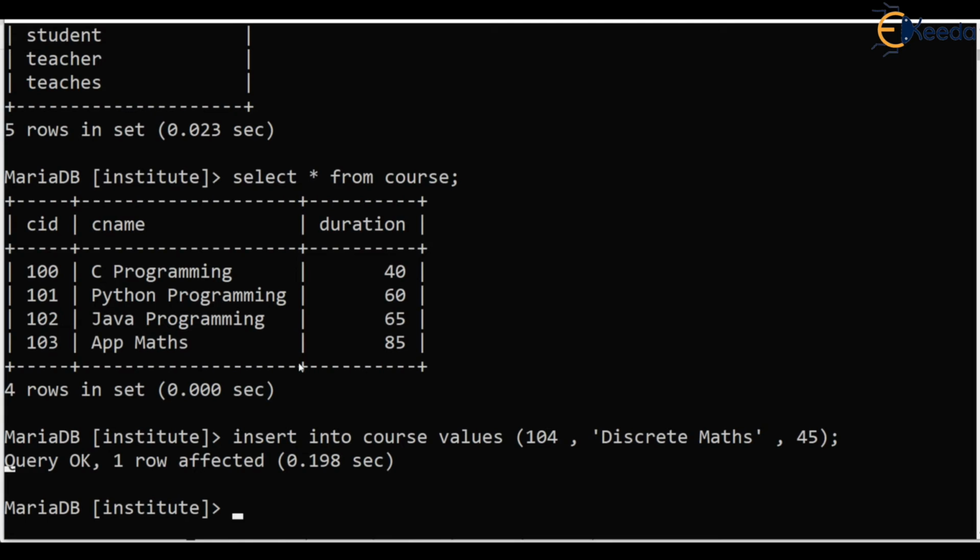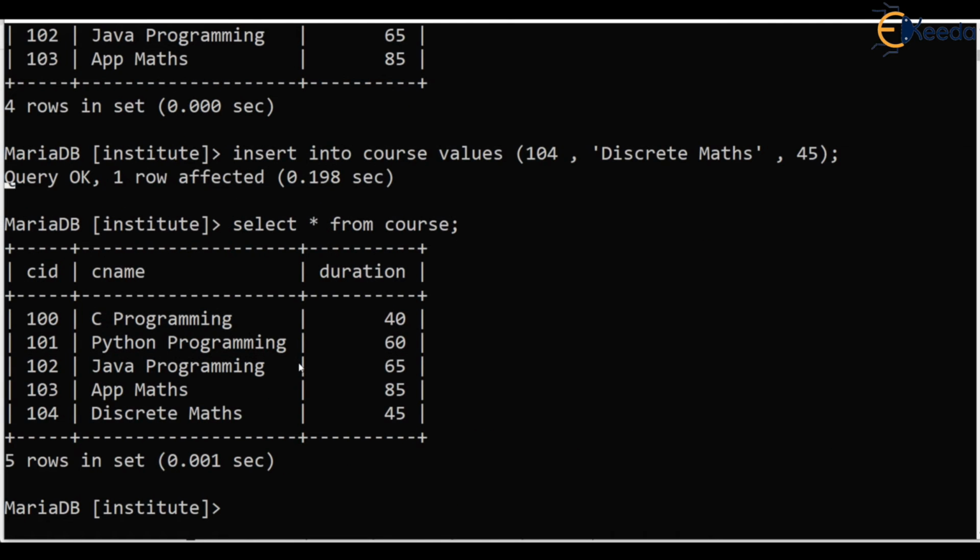Now the point here is that when I inserted a new value in the course table, a new course got added. You can see the last row over there: 104, discrete maths, and 45 is the duration. So we have one more course added now. That's the job of the insert statement. Check the grammar of insert very well: insert into table name, like insert into course, and then the values, and then the set of values.